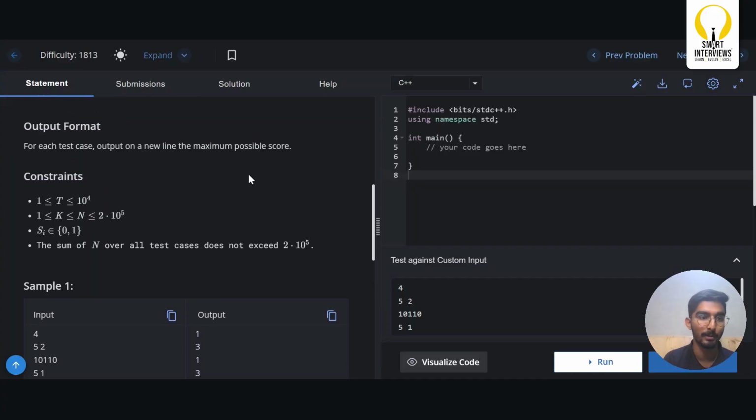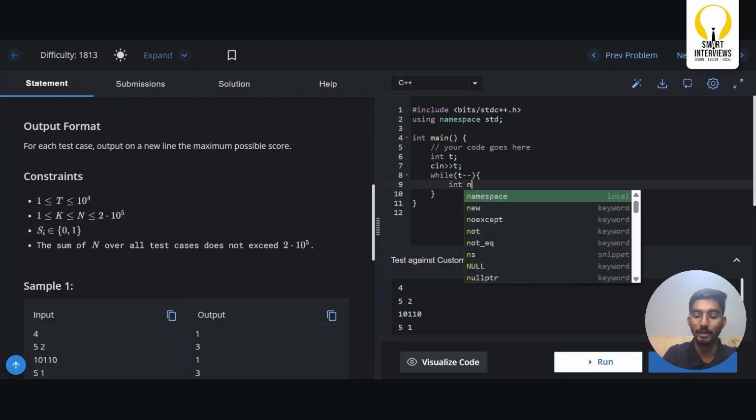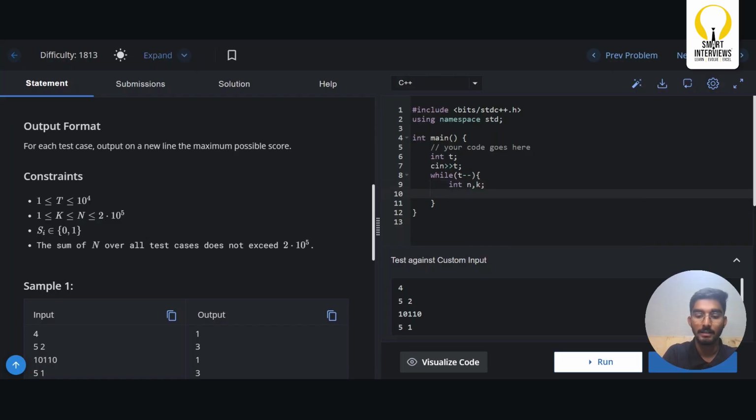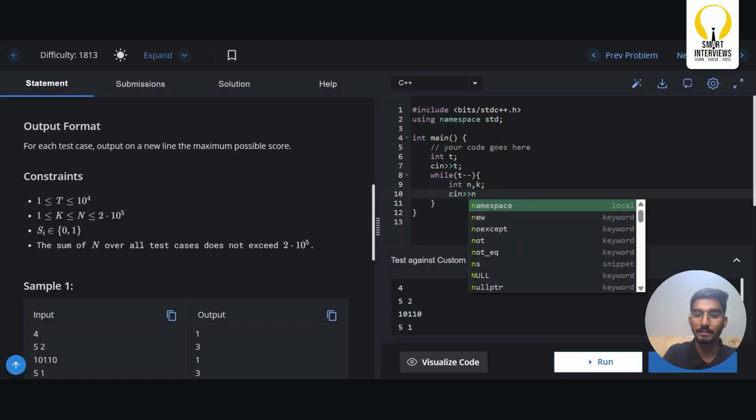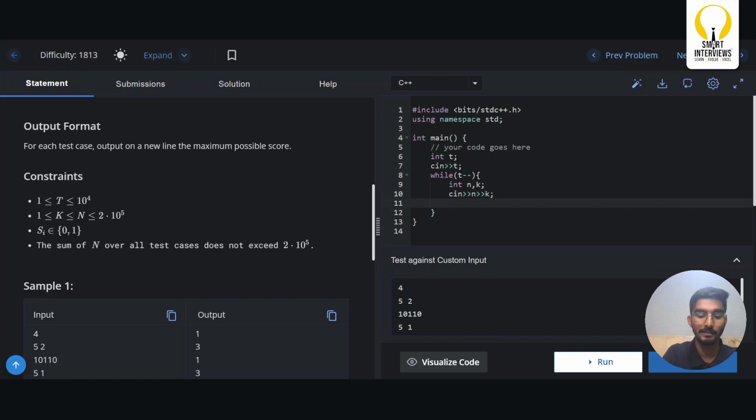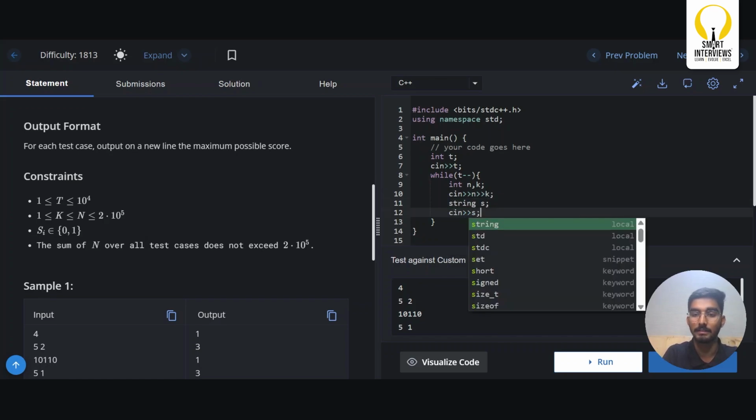Let's start coding this problem. First line contains t, so int t. I'm reading the value of t. Here, for each test case, we have n and k. So cin n and k, and also we have a string s, cin s, right?